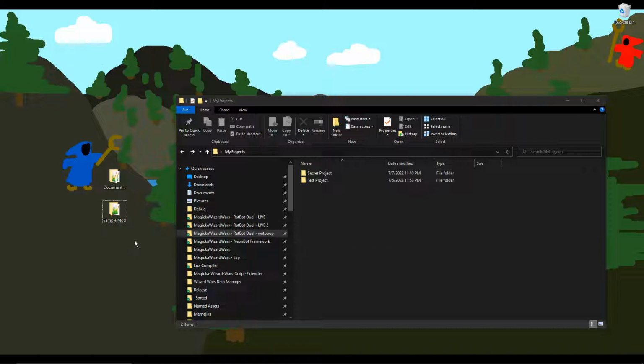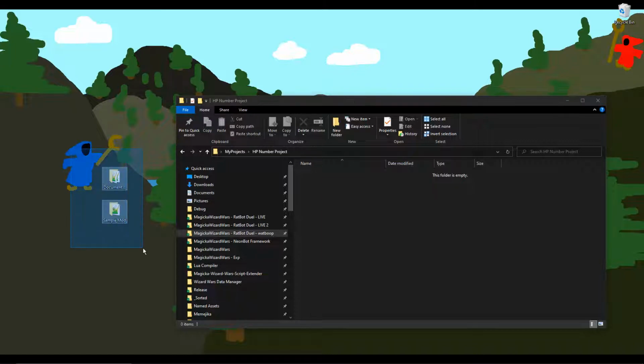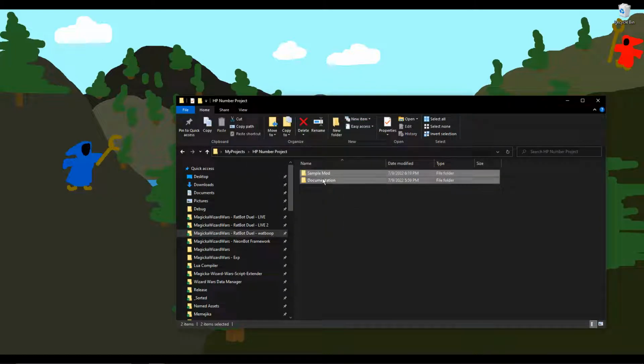To start off with, we're going to set up the project folder. So I have my projects here. I'm going to make a new folder. Open that up. And then download, unpack both the documentation and sample mod. I'm going to be building everything off of these. And then just drag those in. We're going to rename the sample mod.